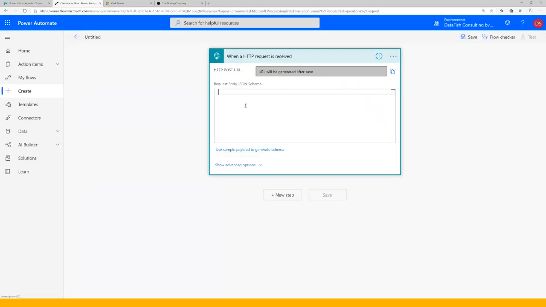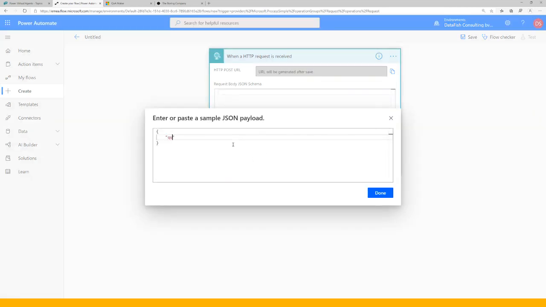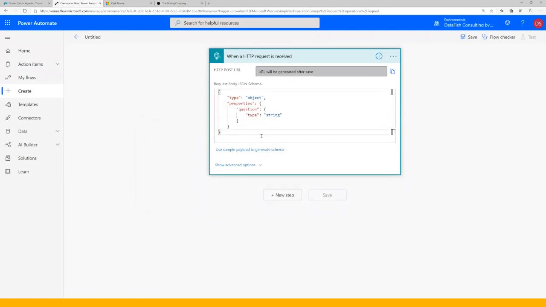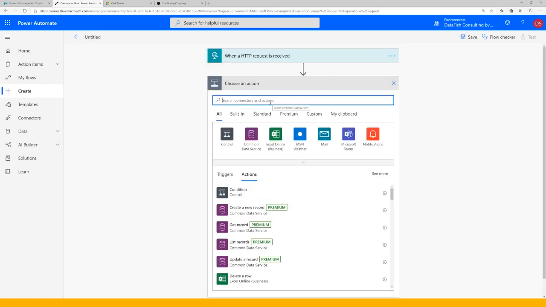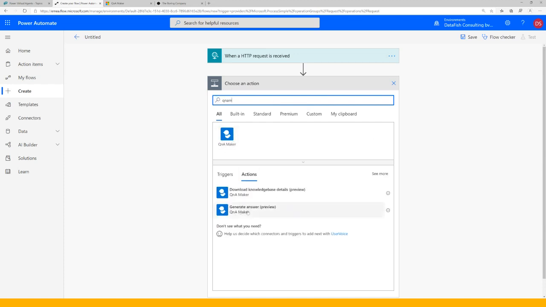Now in here we need to say we have a specific body that is sent to Power Automate. So we'll generate a new one where we have a question variable, where some question will go, and now it will generate the schema. And now we have this. Okay, next step is to call the knowledge base. So we add a new step, and then we add QnA Maker. We want to generate an answer based on our question, so we click answer.